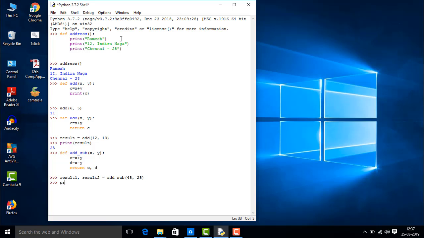Now I am going to print result1 comma on new line, result2. Here we got the output, one is the sum and another one is the difference. Like that a function can return two values. So these are some of the examples for functions.